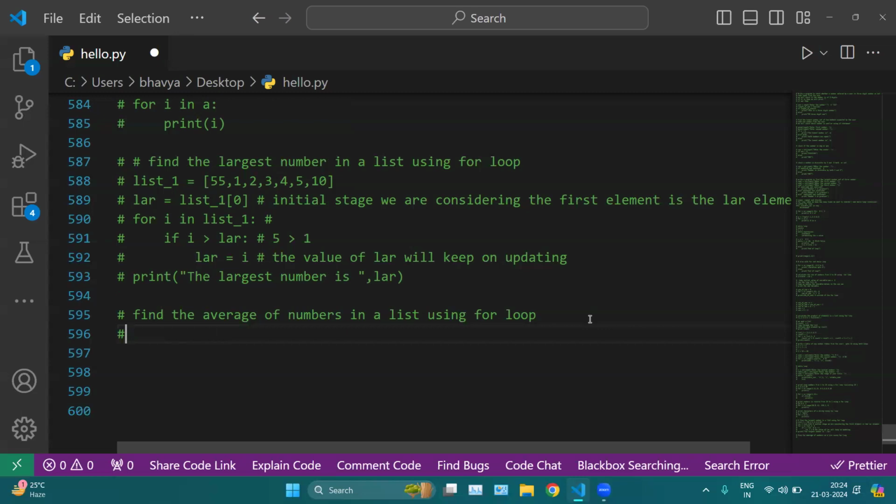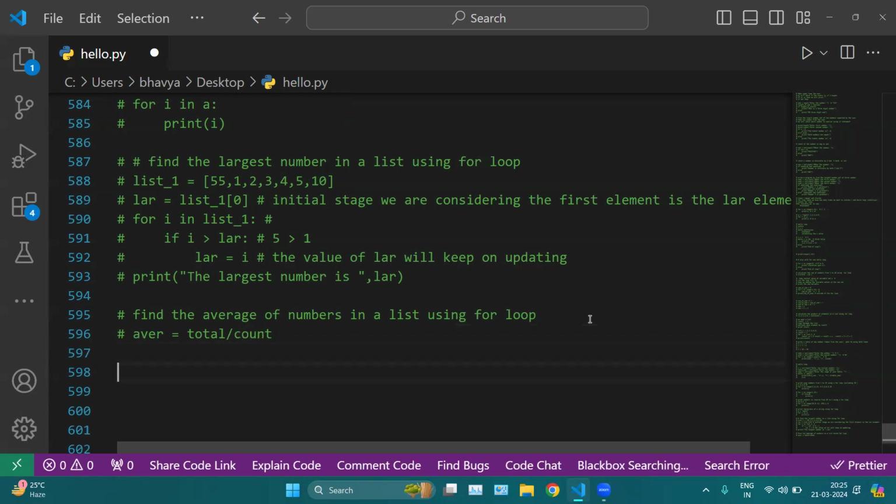So let me write the formula of average, which is total of all numbers in your list divided by your count of numbers. So this is again very easy. We have a list. Let's say, for example, we have list_1, and inside list_1 let's say we have values 1, 2, 3, 4, 5.